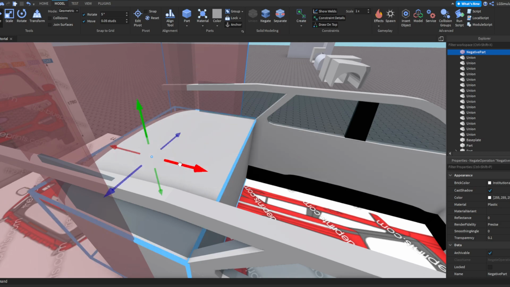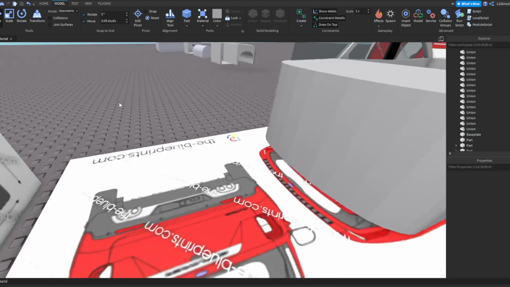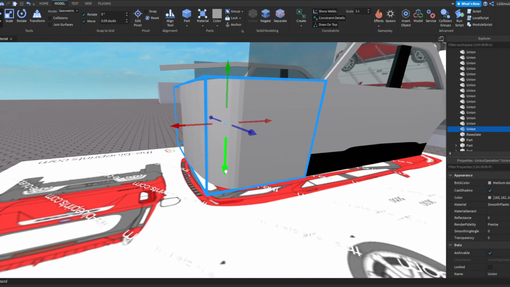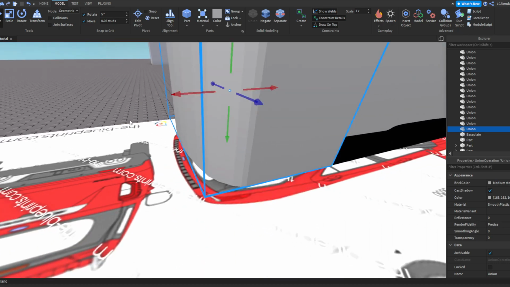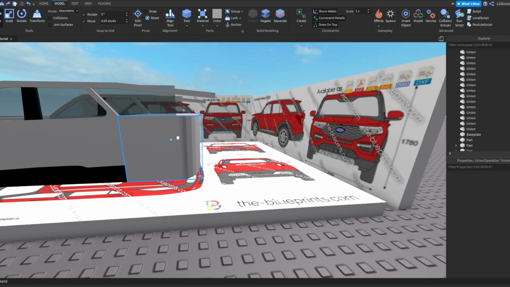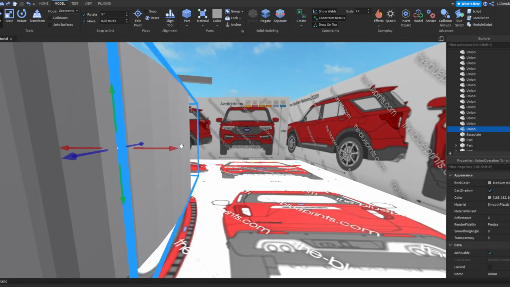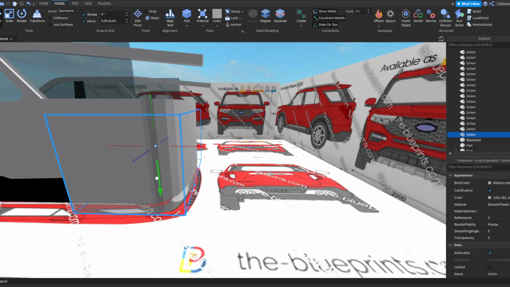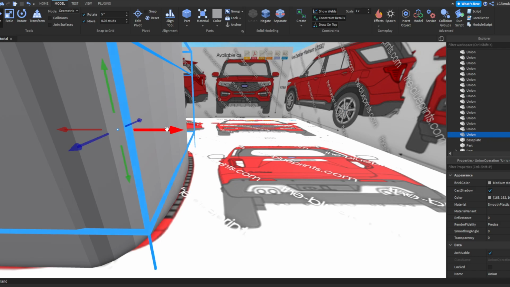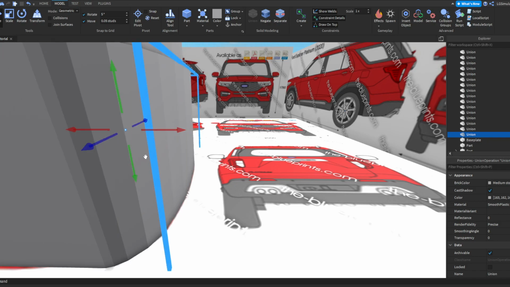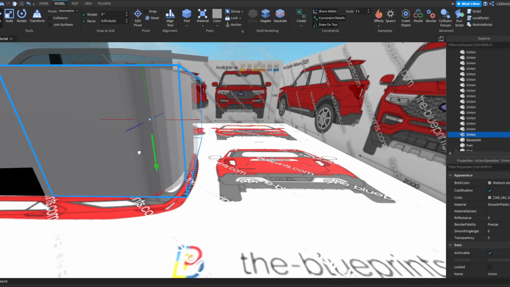And move it a bit more like that, and then there we go. Have this part done. And now what you can do is grab this part here, duplicate it, bring it down, and then put it back to how it was before. And you're going to see why in a second.